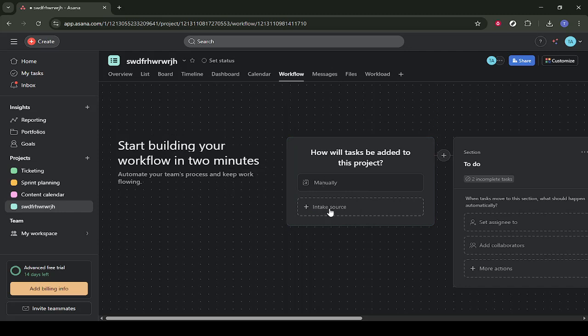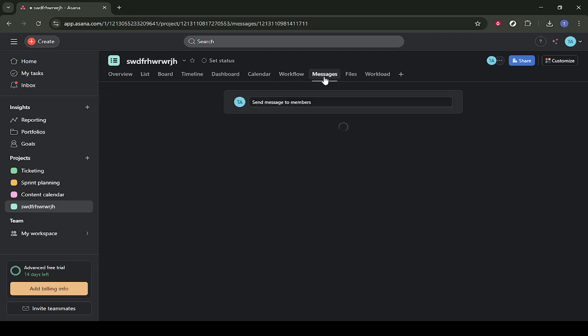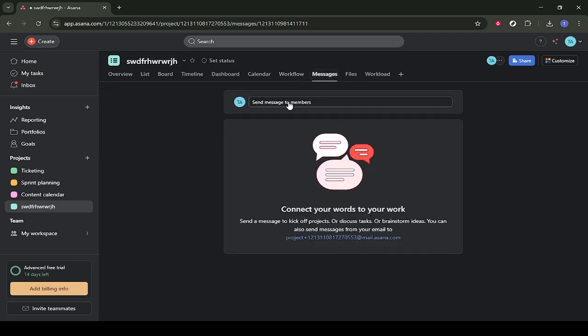After exploring Workflow, click on Messages. This is where your project-level conversations live, so you can keep discussions alongside the work instead of scattered across different tools. Then, head over to Files.